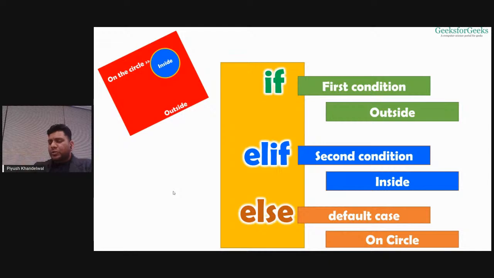When we had two possibilities, we used if-else. Now we have three possibilities, so we are going to use the if, elif, and else structure. In if, we'll put some condition, and if that condition is true, we'll say the point is outside. In elif, we put another condition. If that condition is true, we'll say the point is inside. And if both conditions are false, we'll put in else that the point is on the circle.